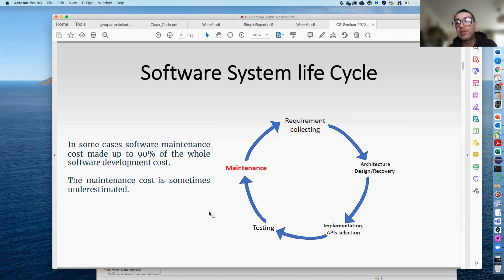Researchers reported that in some cases up to 90% of the whole software development costs would be allocated only to the maintenance. That's a huge number, which means that the initial implementation, when you order a software system from a team of developers, wouldn't really cost that much. The main cost would be spent on the maintenance.